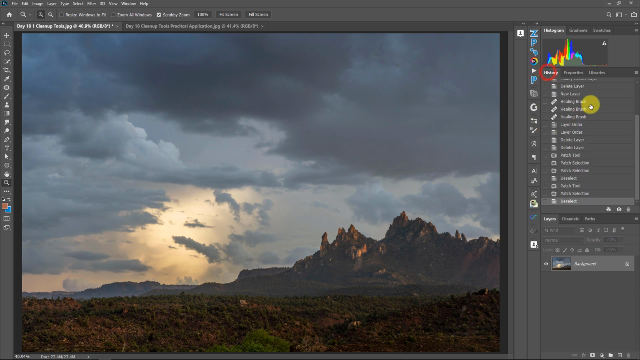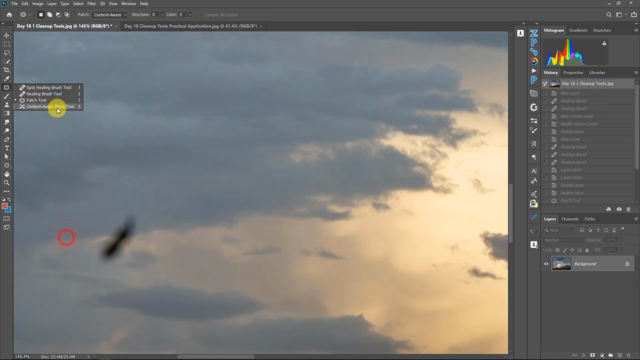So let's go to our history palette. Let's go all the way back to the beginning. I'm going to zoom in here. The next one down is the content aware move tool. I'm not going to show you that now. I'll show you that in the next lesson because it's very similar to the other content aware things that we would do in our images. So I'm not going to do that right now. I'll show you that later.